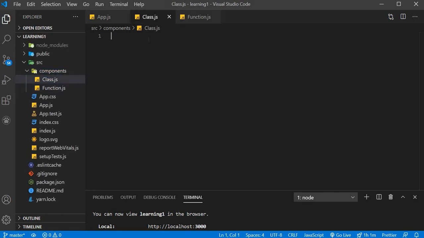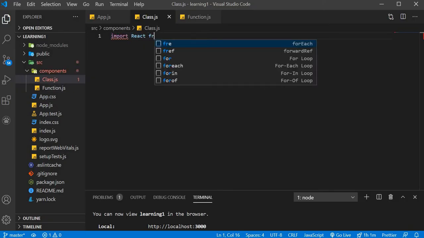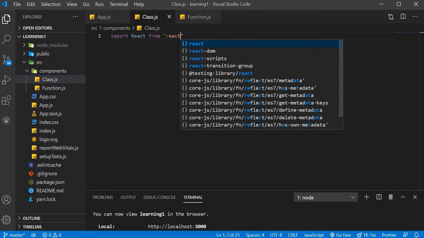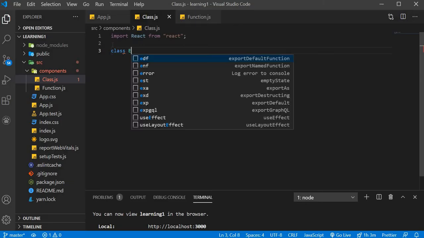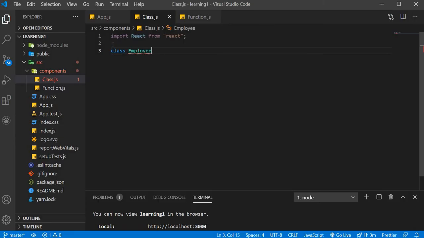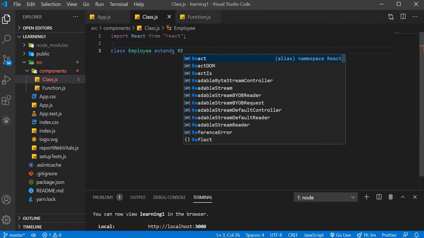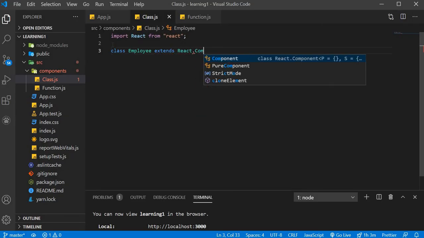So move to class.js, import React from React, then class keyword, then your class name. Remember your component name must start with an uppercase letter. So let's say Employee, then keyword extends because we are inheriting this class from React component. Extends React.Component.